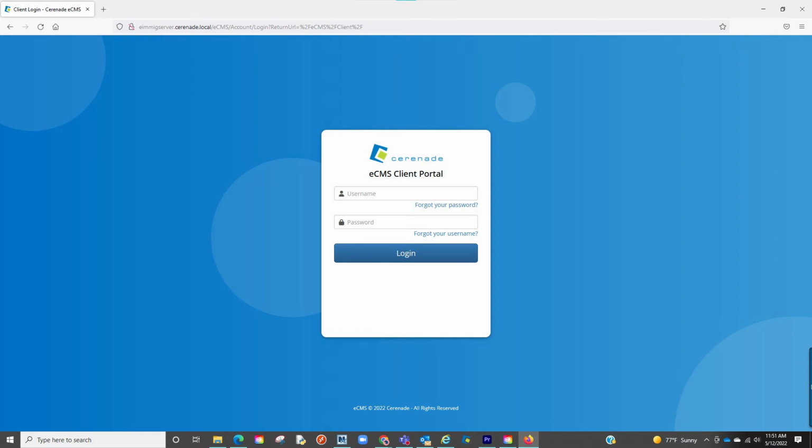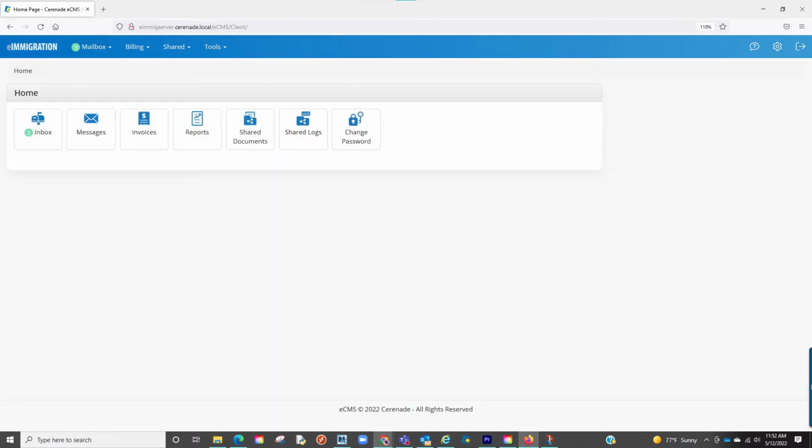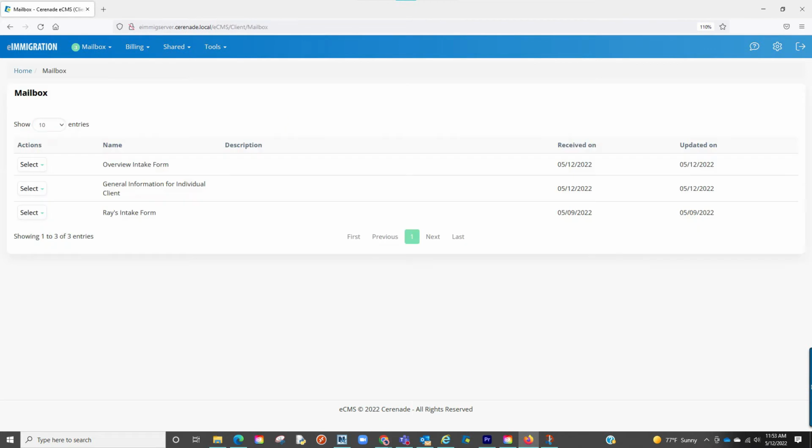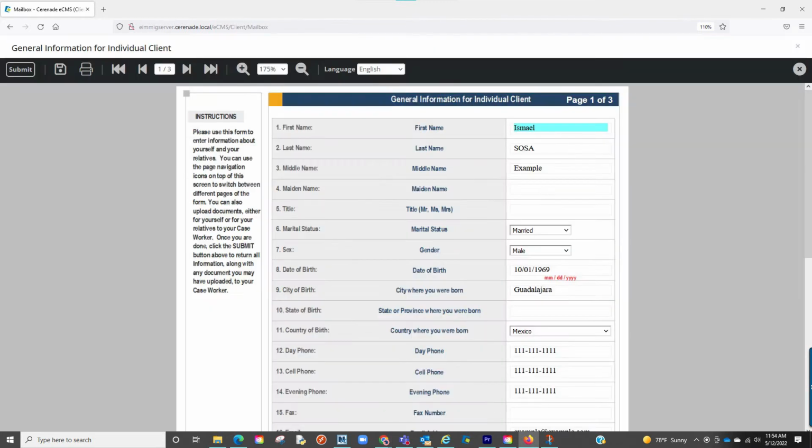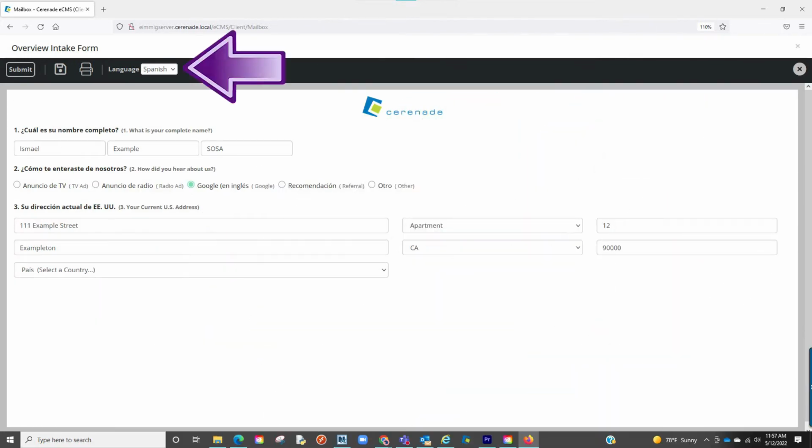This client portal is standard with all our plans and is specific to your account, meaning only your clients can access the client portal. Once your client is logged in, they will see items in their mailbox. They will select the questionnaire or intake form and proceed to answer. If they prefer standard questionnaires in a different language, they have the option of selecting a different one here. Additionally, you can translate intake forms in another language, and your clients will also have the option of answering those intake forms in a different language. Once they are finished, they will submit the questionnaire or intake form to you for you to review.